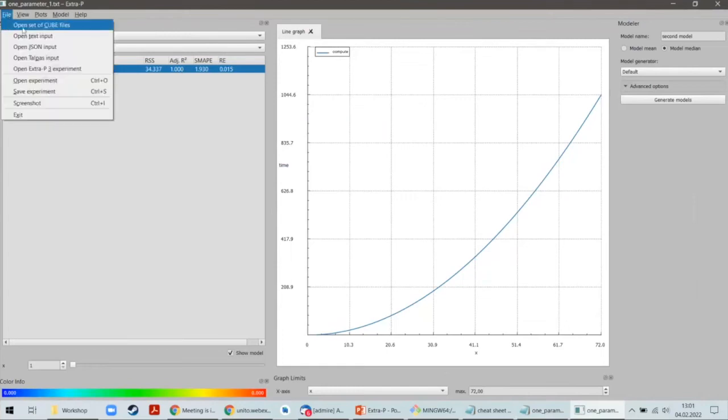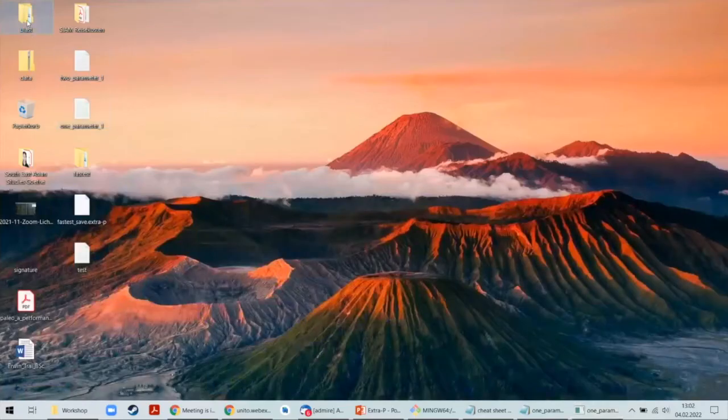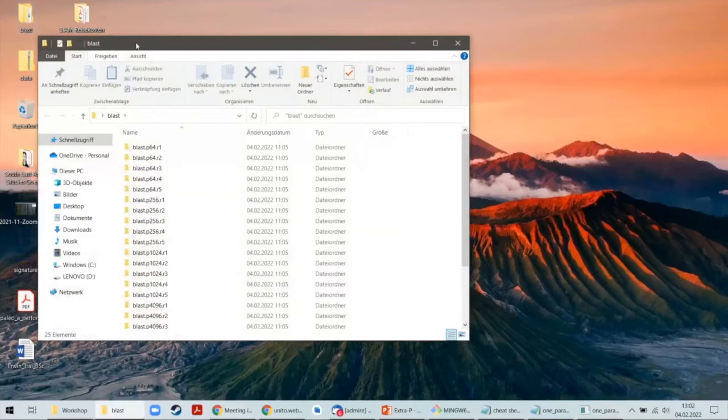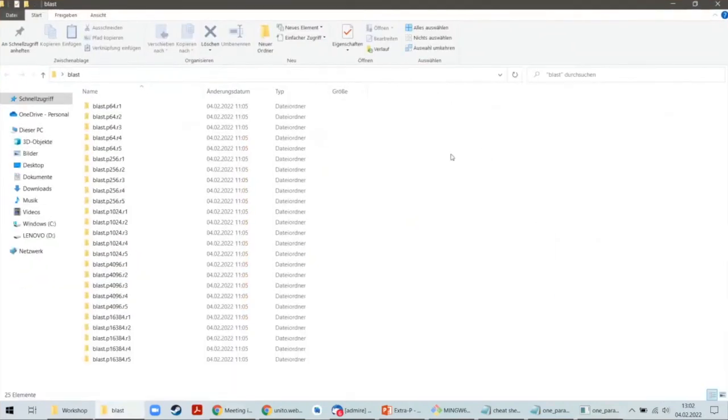So let's do the same, but this time with a cube file. So we have this folder here that I call BLAST. It's from the BLAST case study that I have. I think it's code from Lawrence Livermore National Lab that's doing some physics simulation.